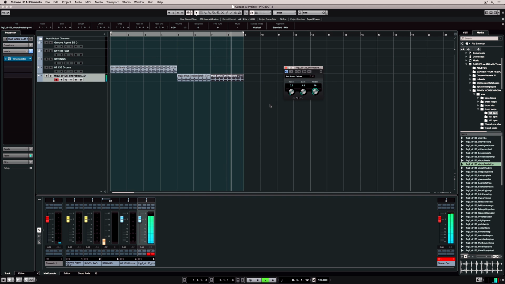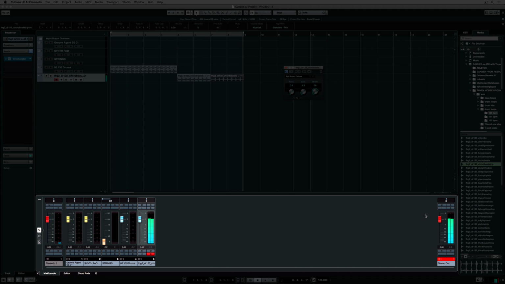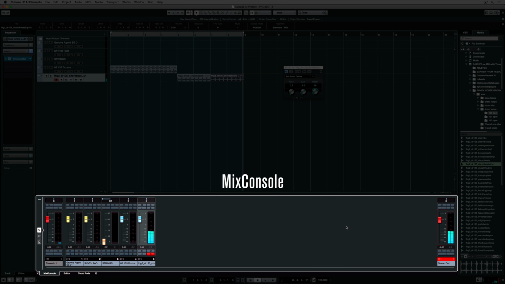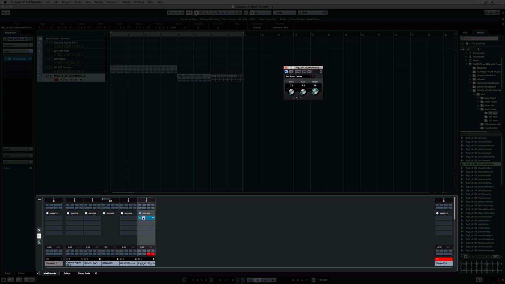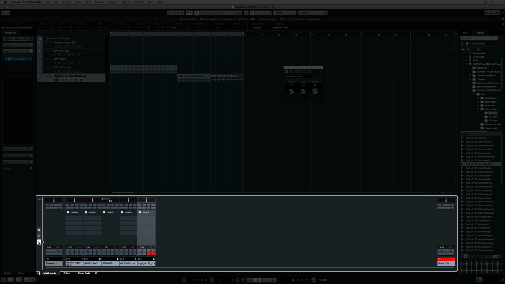Whilst we're on the topic of mixing, we may as well go down and have a look at the lower zone, which contains the Mix Console tab. Moving past our faders to the left, we've got three buttons, which show us our inserts, which we can open and close, and also our sends, which we're going to deal with in the mixing video.